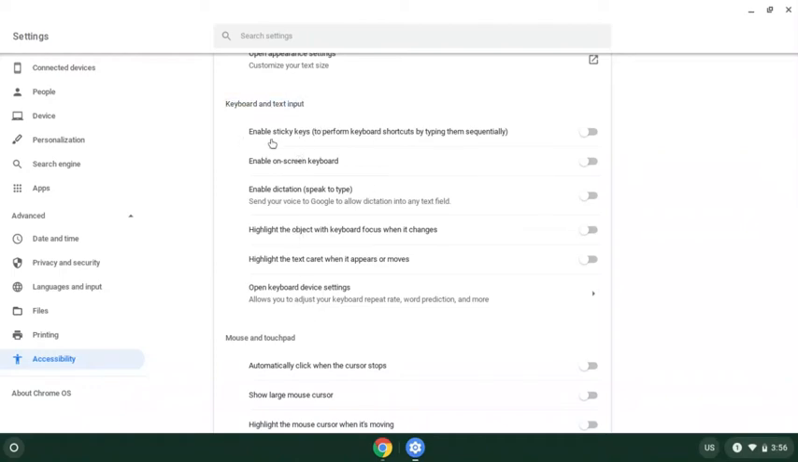So the first one is sticky keys, enable sticky keys. This one is kind of a tricky one that a lot of people don't know about. What it does is it gives you the ability to launch a combination of keys by just tapping one button. So for example, I know a shortcut for copying text. And what I do is let me demonstrate with my doc.